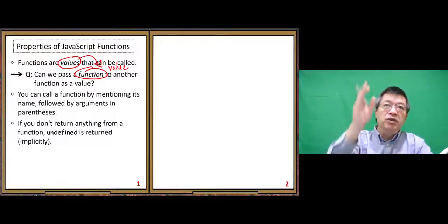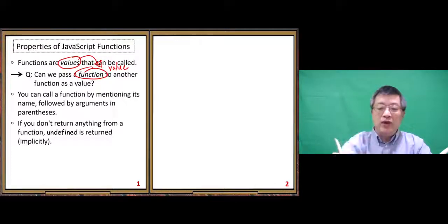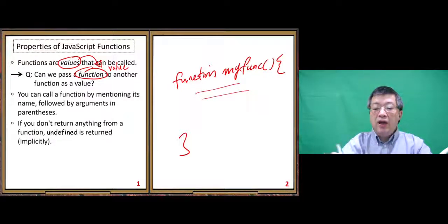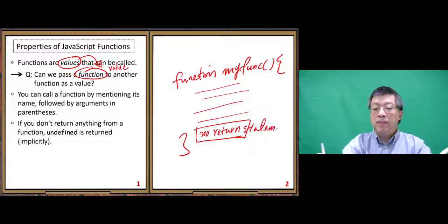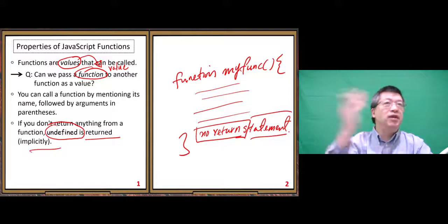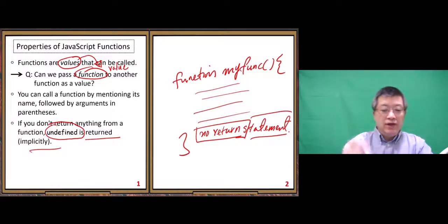This property: if you don't return anything from a function. So when you write a definition of a function, let's say myFun, something like this, that's the definition of your function. At the end, you do not give a return statement. No return statement at the end. What would happen? This property tells us if you do not return anything from a function, undefined is returned by default, implicitly. You do not need to do anything, but that function will return undefined.